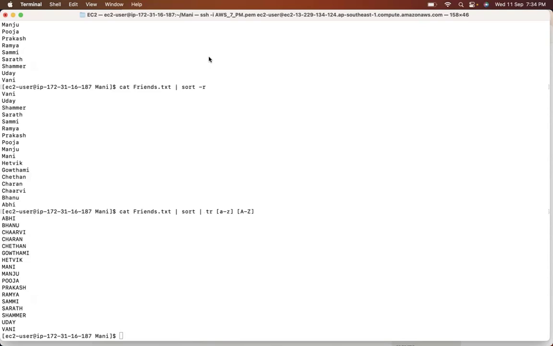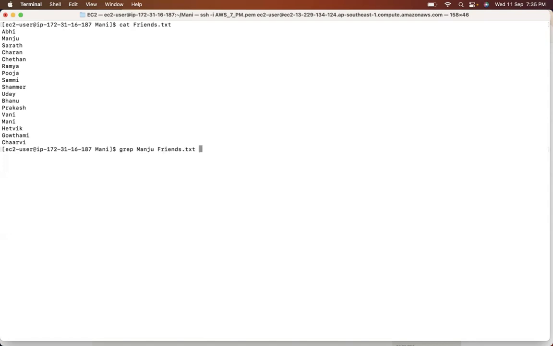Now from this file, friends.txt, I want to search and find a particular name in that file. For that, you can use a command called grep. Grep is a command for finding. Which name do you want to find? Manju, I want to find, from which file? Friends.txt. Now you can see Manju is there. That's the reason it is displaying.